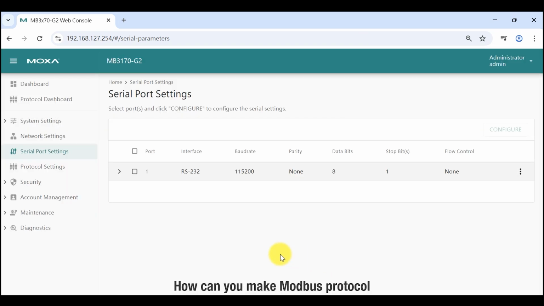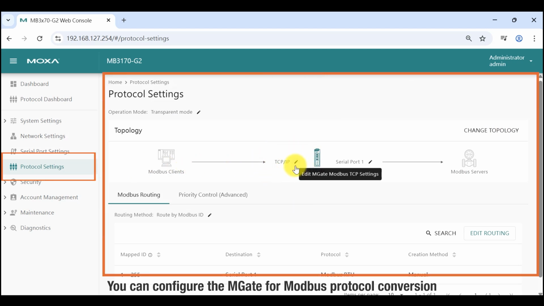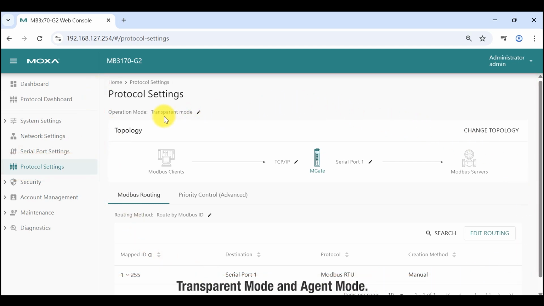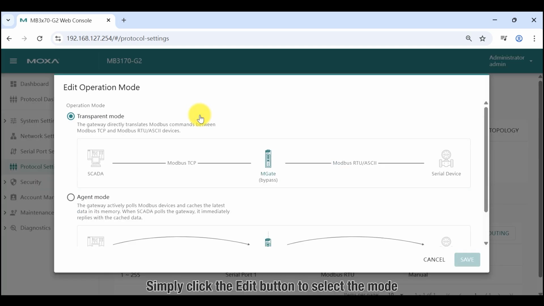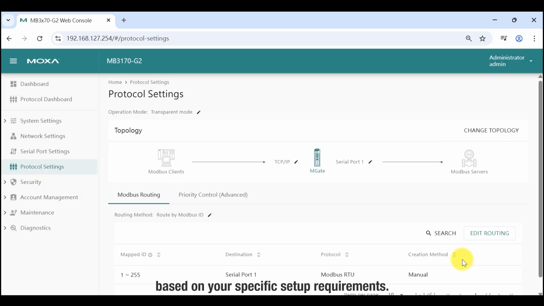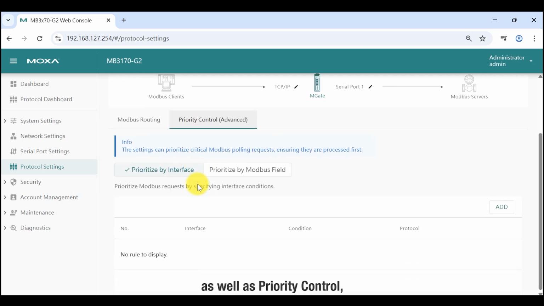How can you make Modbus protocol conversion work across different topologies? A Modbus gateway facilitates communication by converting between Modbus TCP and Modbus RTU/ASCII protocols. You can configure the MGate for Modbus protocol conversion on the Protocol Settings page. The MGate offers two modes, Transparent Mode and Agent Mode. Simply click the Edit button to select the mode that best fits your application. You can also adjust the topology based on your specific setup requirements. In addition, you can configure Modbus routing to define how communication is directed to connected devices, as well as priority control, an advanced setting available on this page.